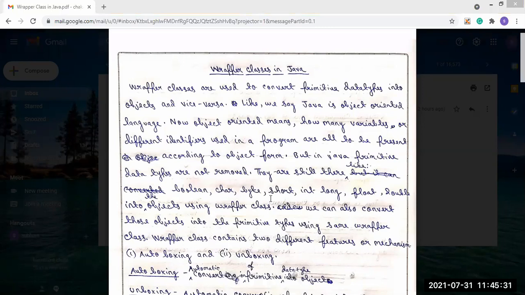But in Java, primitive data types are not removed. They are still present there. The primitive data types, boolean, character, byte, short, int, long, float, double, are all present. Now, these data types can be converted into objects using the wrapper class.